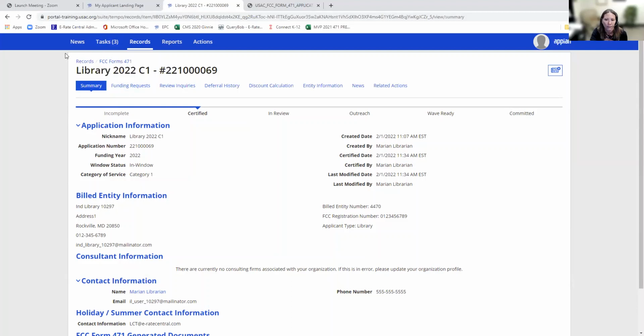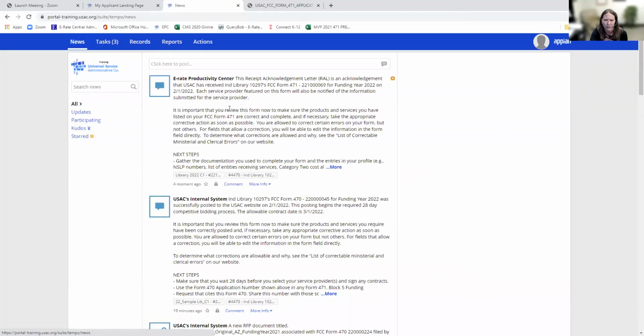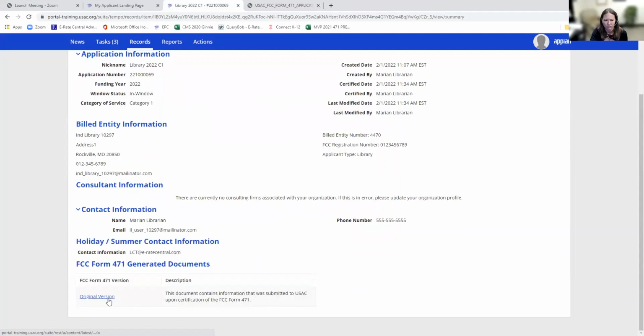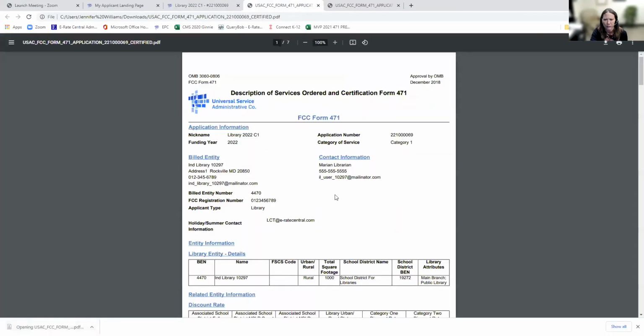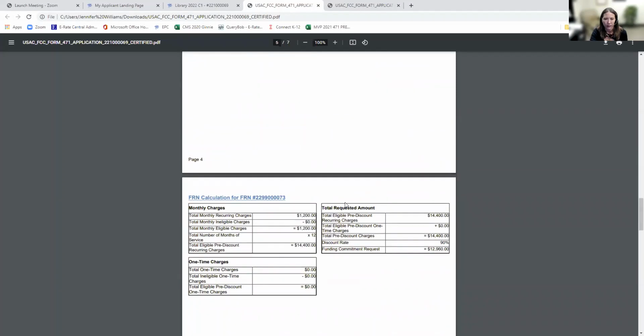You can also go to your news, but there's nothing there. You can look at your funding request. To get your certified 471, you click on your news tab, and then this has your receipt acknowledgement letter that USAC has received it. And if you click down the library 2022 C1, and then it'll give the 471 number, you can click on that and then come down to the original version and it'll download, and this is your certified copy. And you guys are done after that.